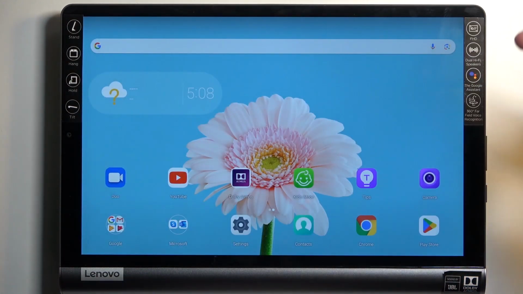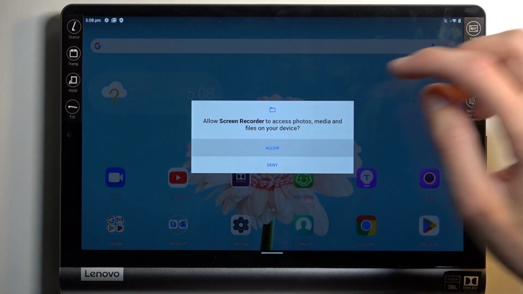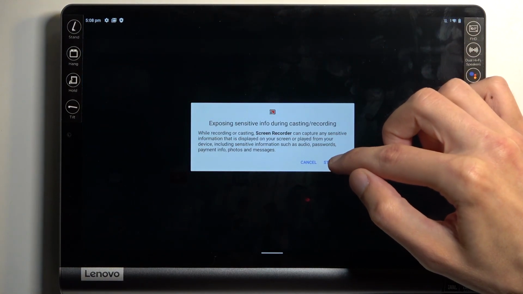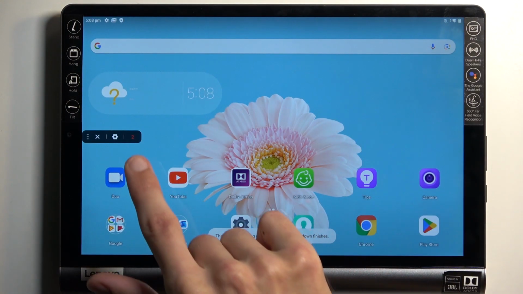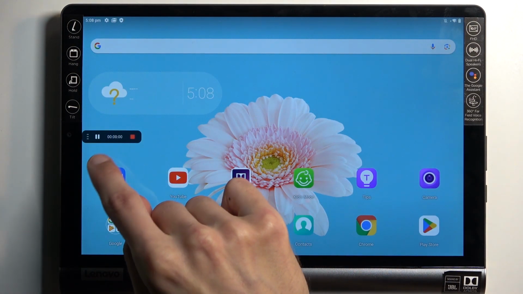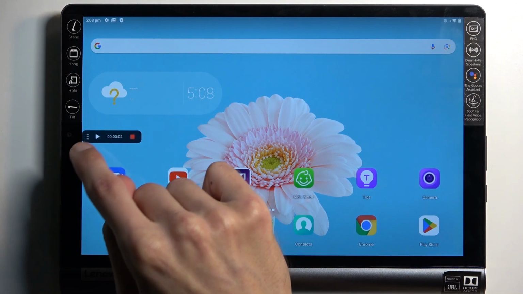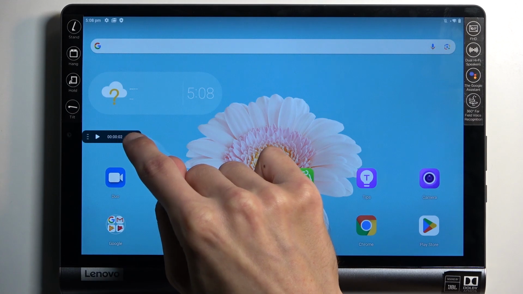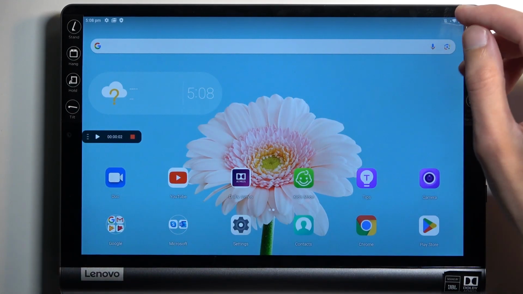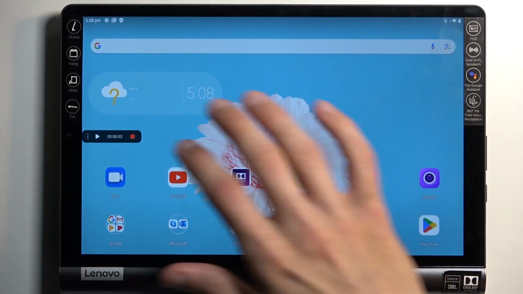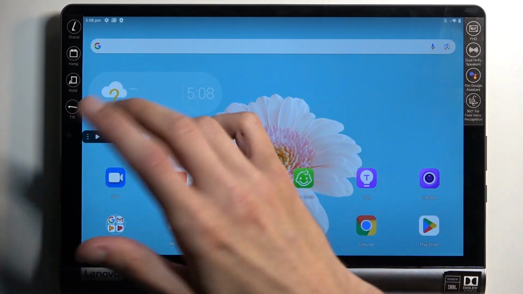From here, just simply tap on it, allow anything that it will ask for, and we can now start recording. Starts the countdown and records. I'm gonna pause it just because I'm curious about settings, which I guess I can't access through here. So anyway, I'm gonna go through opening some applications and whatever, and I'm gonna stop recording.